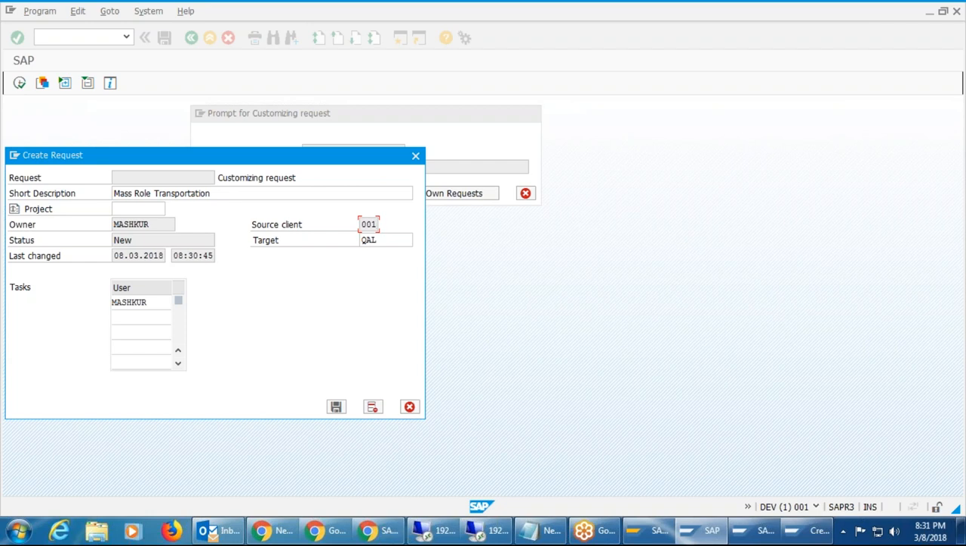I will show the tickets also, how the tickets are. Then click on the save button. No, 001 or you have to go 100? No, that is not a target. It is a source only, na? Where the role is available? Target. The target is the system. Okay, save it.